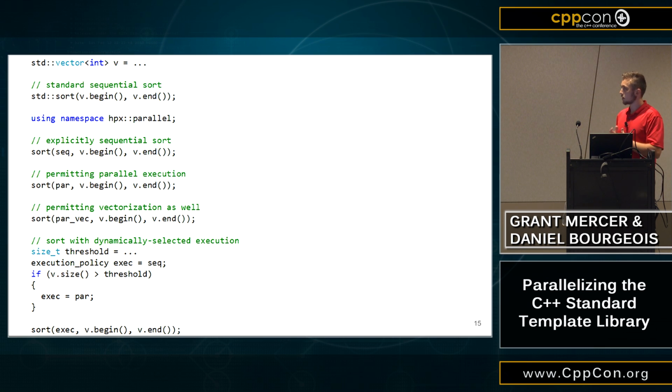Okay, so the first two lines are the standard how your sort works currently. And after that is when we're using the namespace HPX parallel. These are our new algorithms we're writing. You have a standard sort, and now you're explicitly saying sort this sequentially by passing in the SEQ tag. After that, and the line after that, you're using parallel execution and parallel vectorized execution.